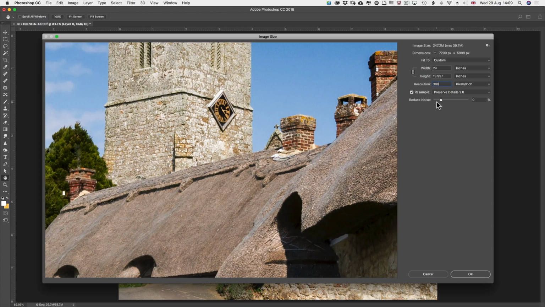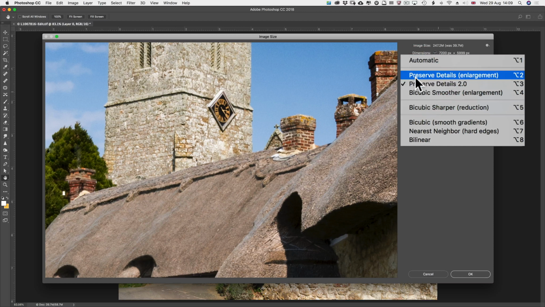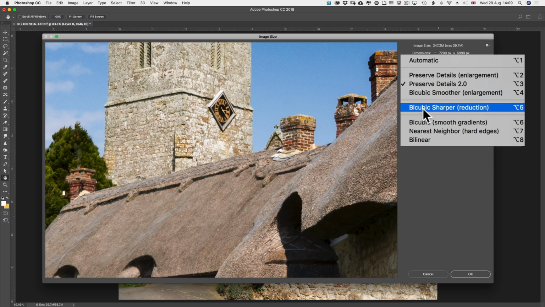It's really good. And you can play around with the noise slider. Too much with the noise slider and you're taking the detail away. So I usually look very carefully. And if I'm getting rid of some noise, I keep it around 10. But if you can't remember that, automatic will do a reasonable job, but it will pick Preserve Details Enlargement. When you're upscaling, that is. If you're downscaling, it will pick bicubic sharper reduction.